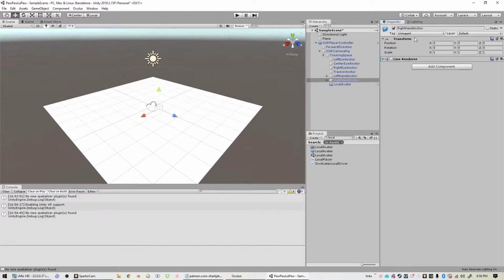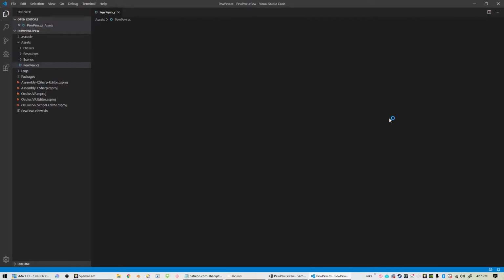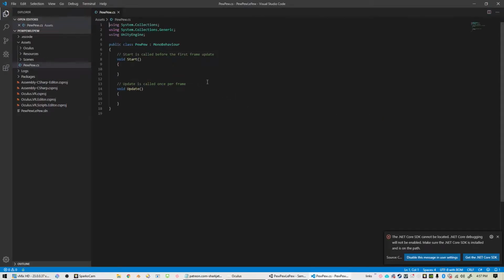And then right here on the right-hand anchor, we will add a script. So let's call this Pew Pew, or whatever you want. And then we will open up that file in our editor of choice. And we're going to have to do just a little bit of setup.